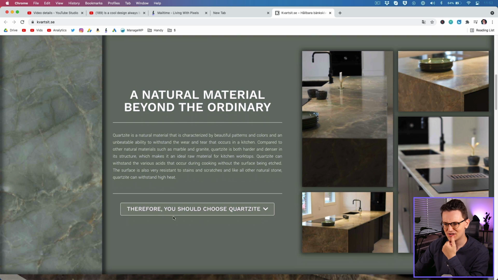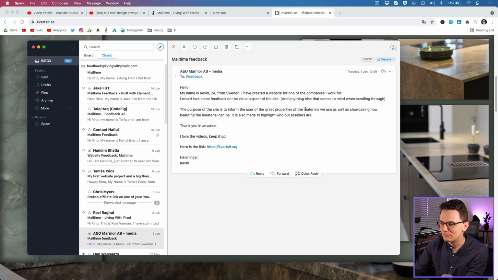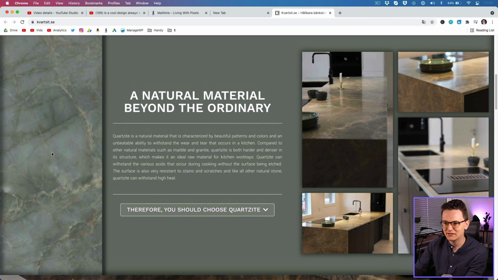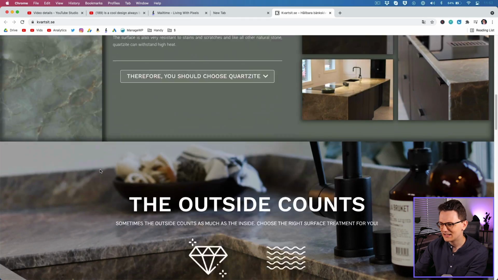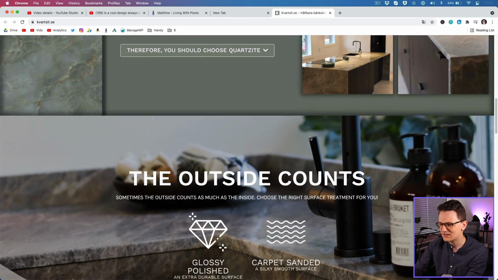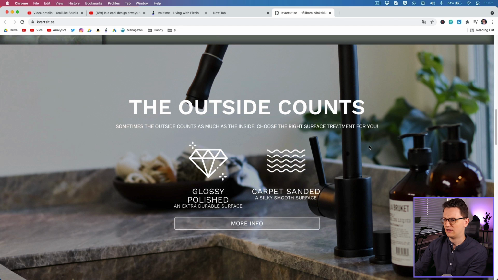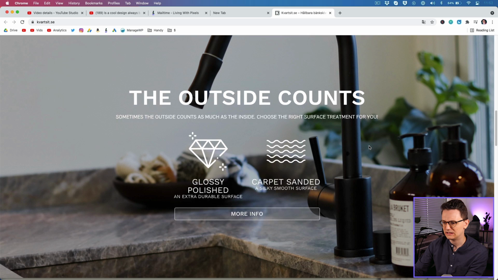Shadows behind the images for the backgrounds. So in his email he emphasized the materials, and I think these are the materials that he wants to show. So he has mixed the backgrounds with the materials, with the images, and a lot of shadows. Now here is a fixed background. Okay, the outside counts. Yes.